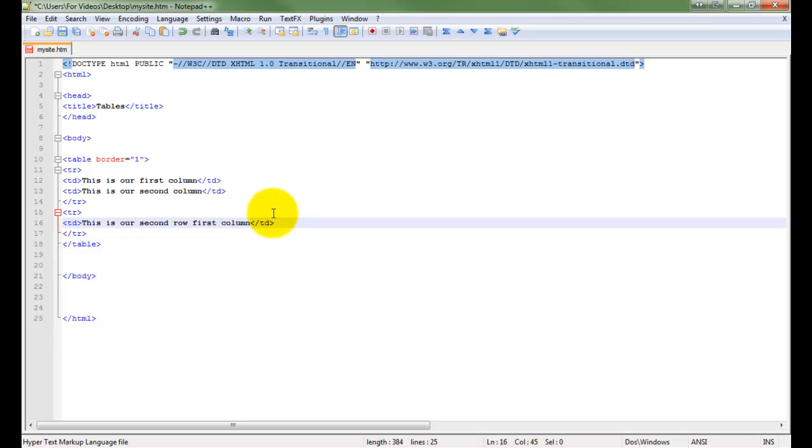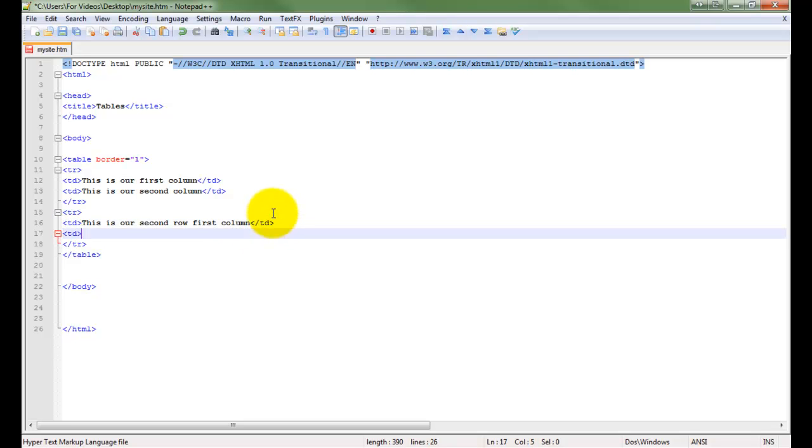And let's go ahead and drop one more in there as well. This is our second row, second column. And we'll go ahead and save this, refresh in the browser. And as you can see, now we've got different rows in different columns.